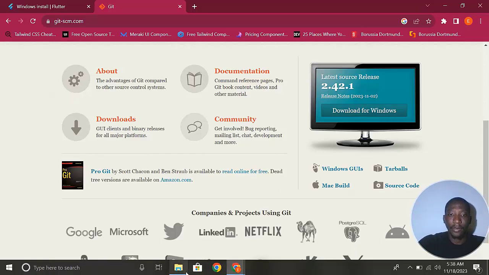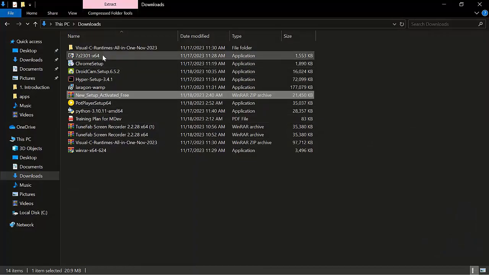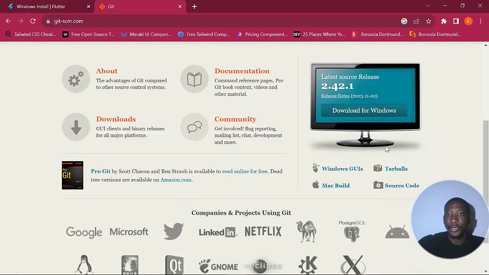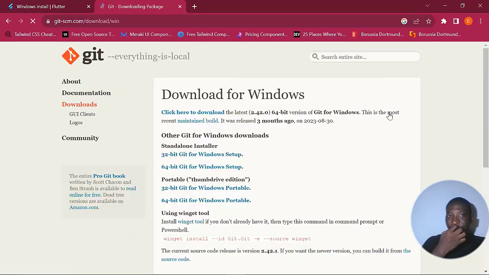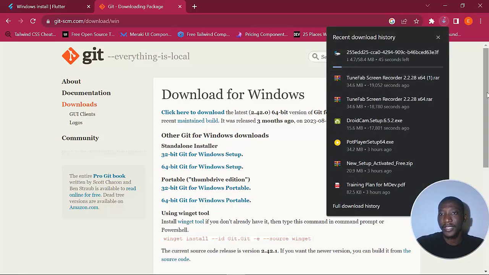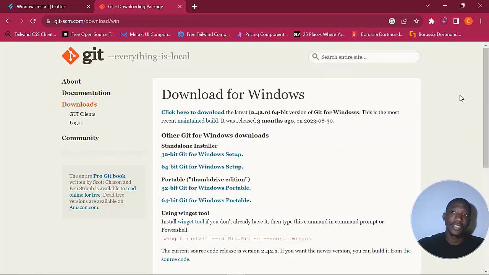I have Git installed, but you could just download it. It doesn't take much MB. Download Git 64-bit and you follow the process. It shouldn't be more than 58 MB.